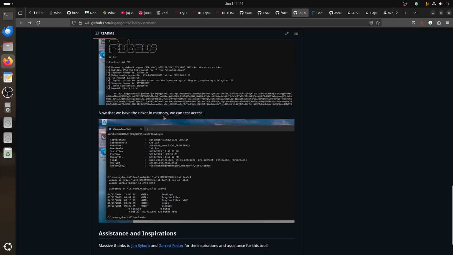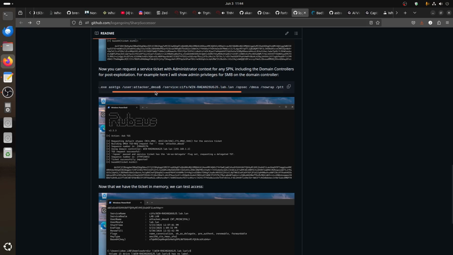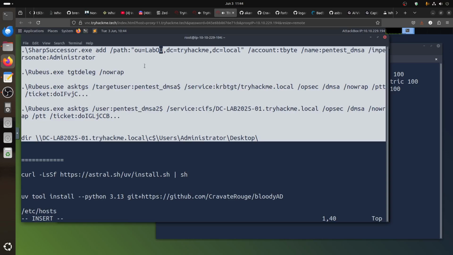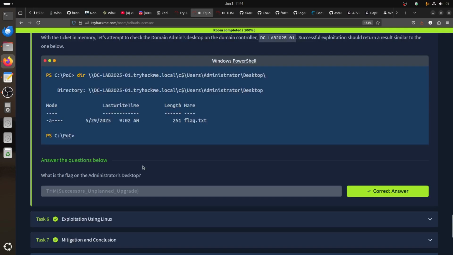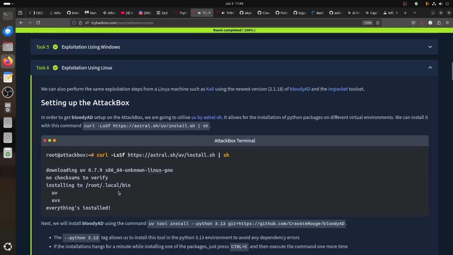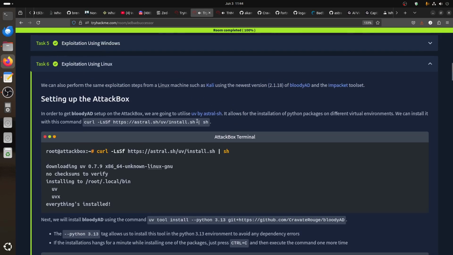Now that we have the ticket in memory, we can test access. The next one is using the same things that we used, the attacker user, dMSA create, the ticket, and the PTT. All the explanation is also in the room if you want to read. Now after we did it with the Windows machine, the question is, can we do the same thing just using Linux? Straightforward.